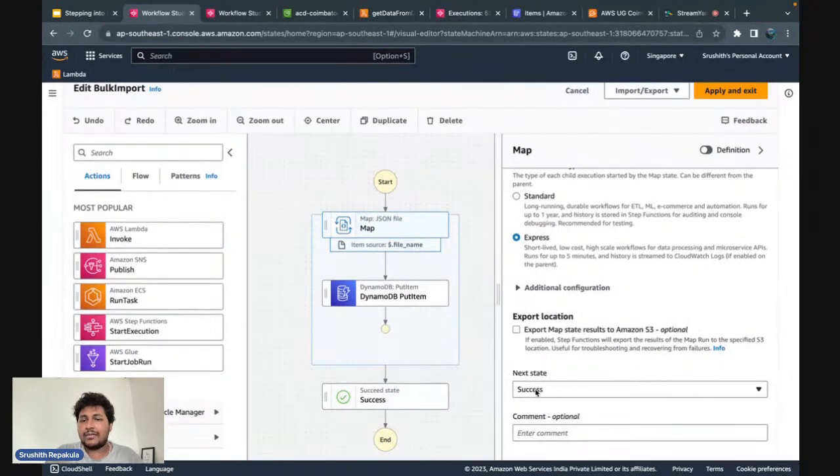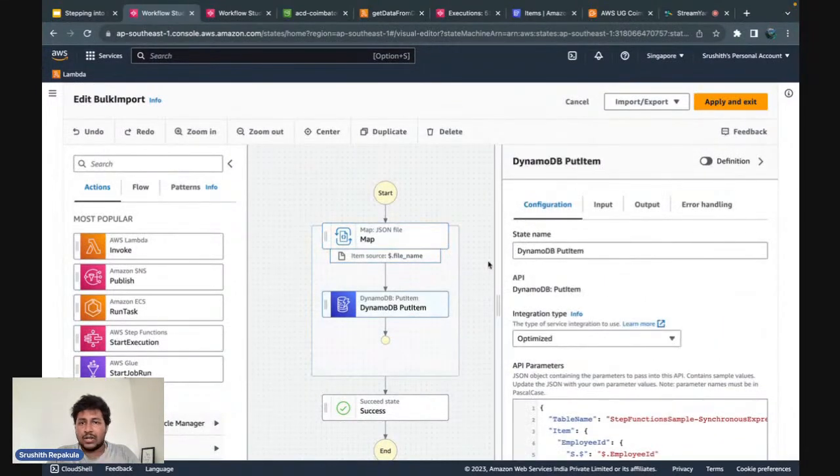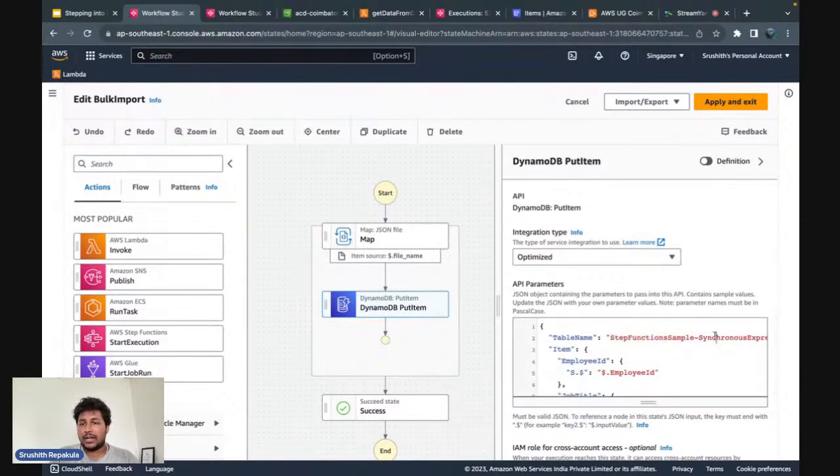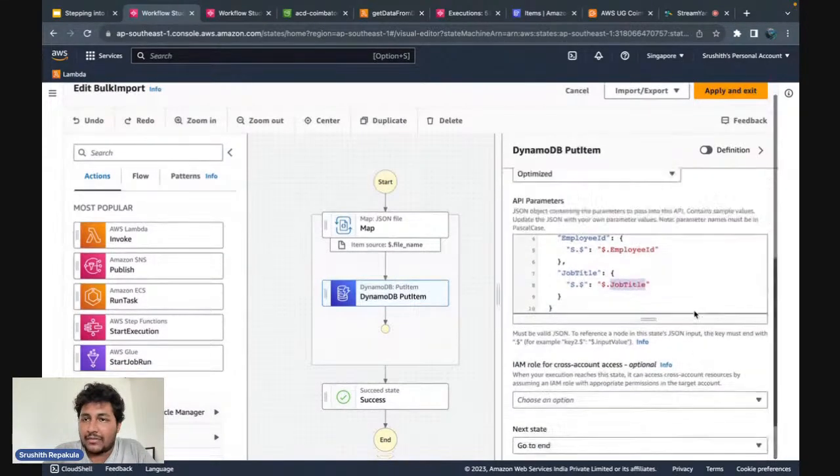Okay, so that is what this does. And once that is done, we push to the success state. Simple and straightforward, right? In the DynamoDB, in the first example, we saw the get item. Here we are going to do the put item. So for every iteration of the JSON data from S3, we are going to perform a put item operation. Here is the same DynamoDB table that I have given. And here I'm saying the employee ID is whatever is there in the input, dot employee ID. Job title is also whatever is in the input, that job title. So that is what we have here.